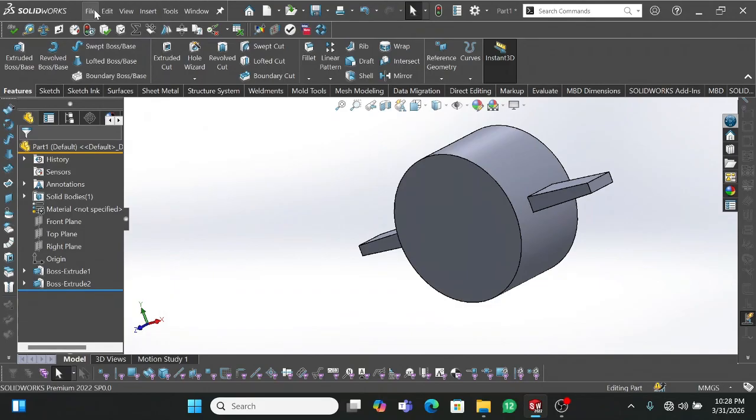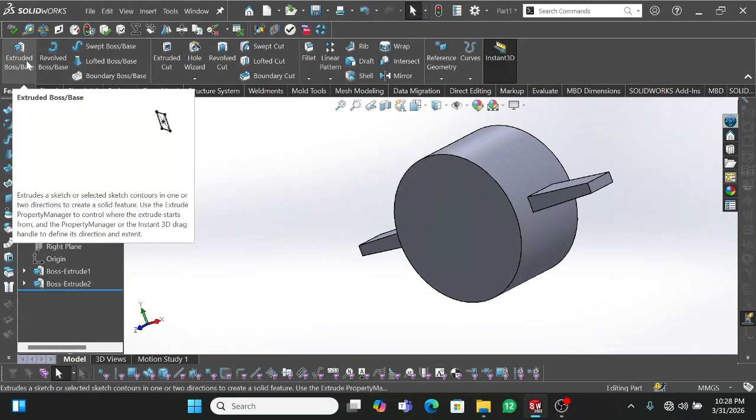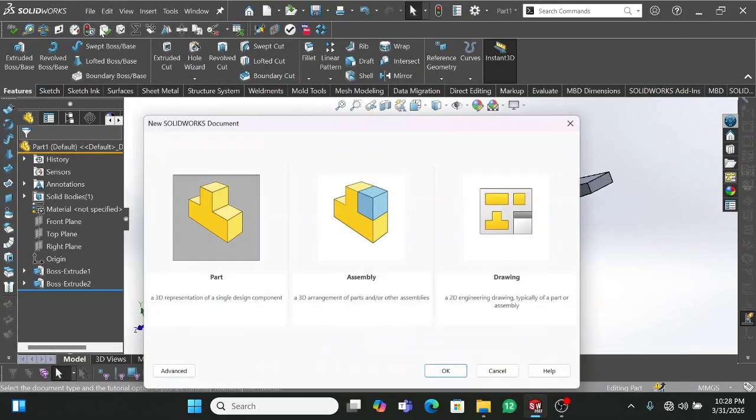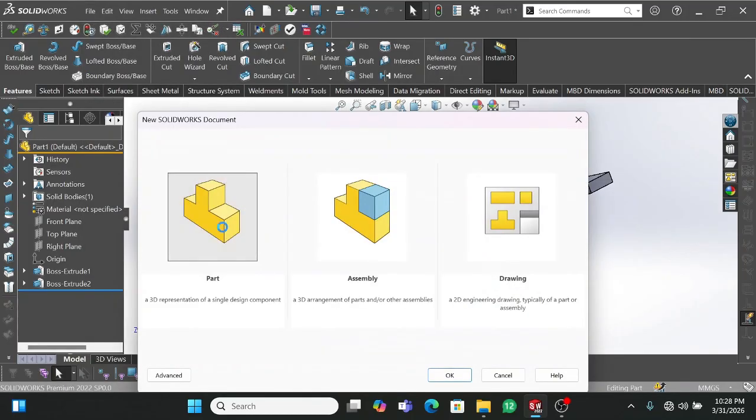Let's talk about other features in Extruded Boss Base. But before that, I have to create a new body. So be patient while I create a new body for better explanation.